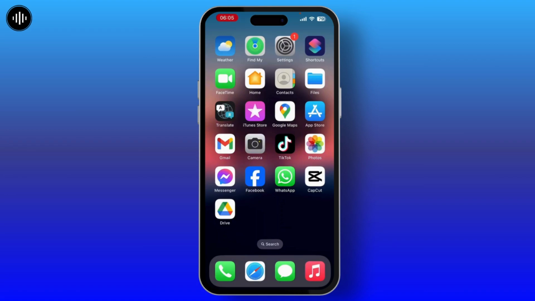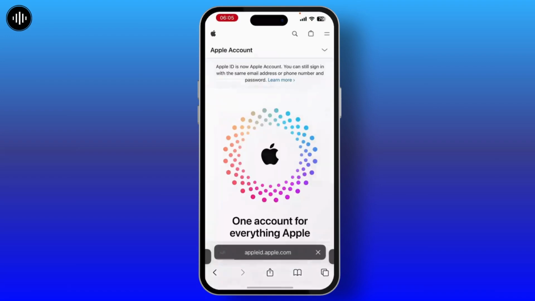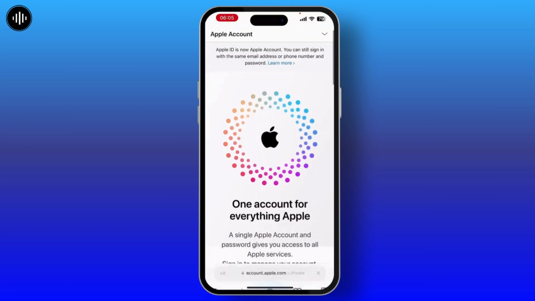Once you check that, the next step you need to follow is simply open any browser you have on your device. Once you open your browser, on the search bar, search for appleid.apple.com. Then wait for a few seconds.